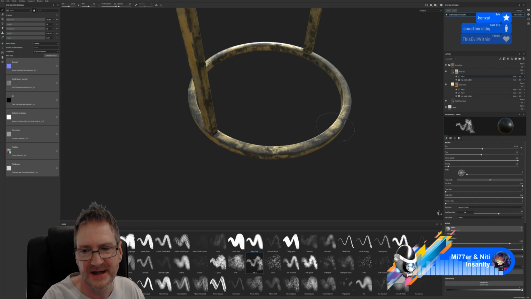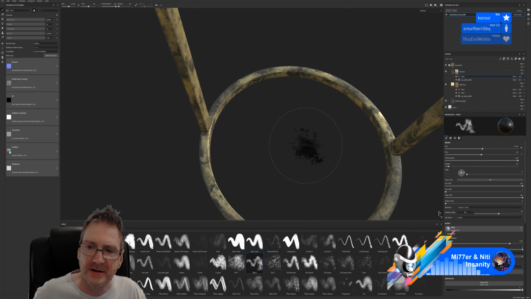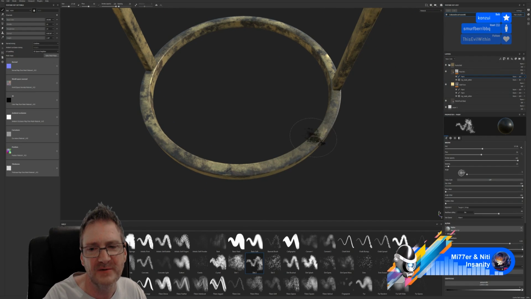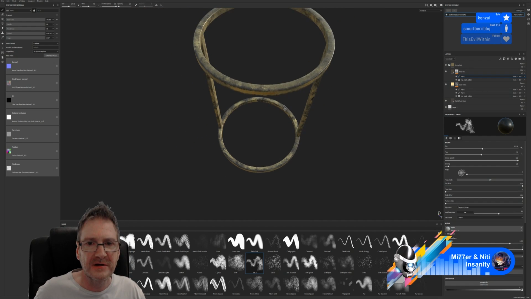I don't have to be careful with this either, because all I'm removing is the dirt layer. So I can be pretty heavy-handed with it as I work. Okay, let's jump up to the top one.